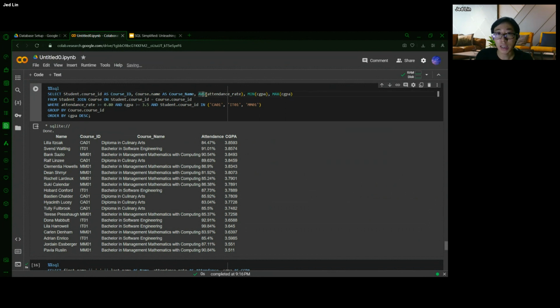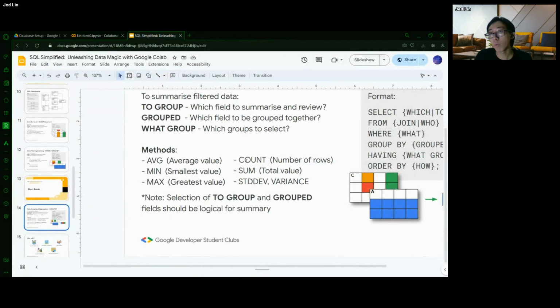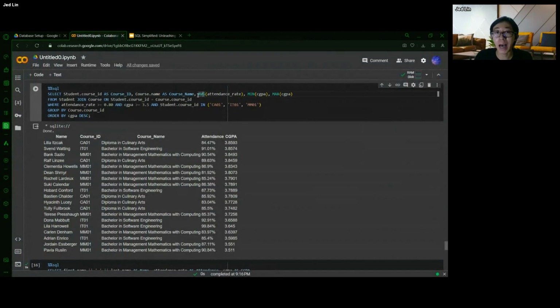And then we have the average attendance rate. Maybe we want to know how many students fulfill this requirement, so we need the count method here. Count tells us the number of rows. So maybe we can count the number of student IDs, because each student ID is unique. So we have the course ID, course name, number of students, the average attendance rate, minimum CGPA, and maximum CGPA.